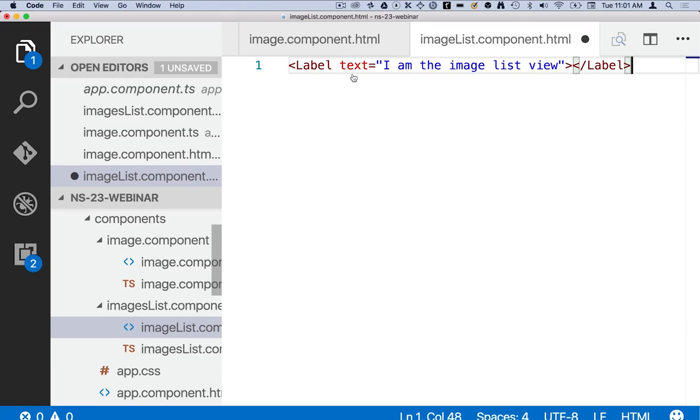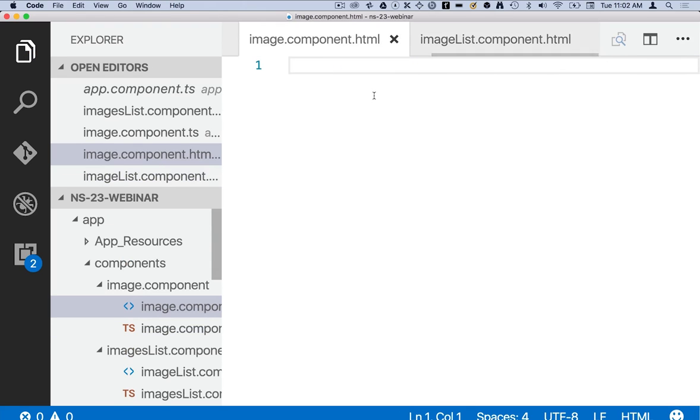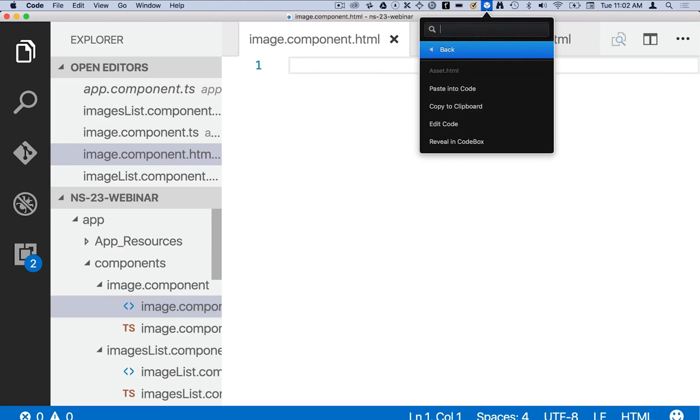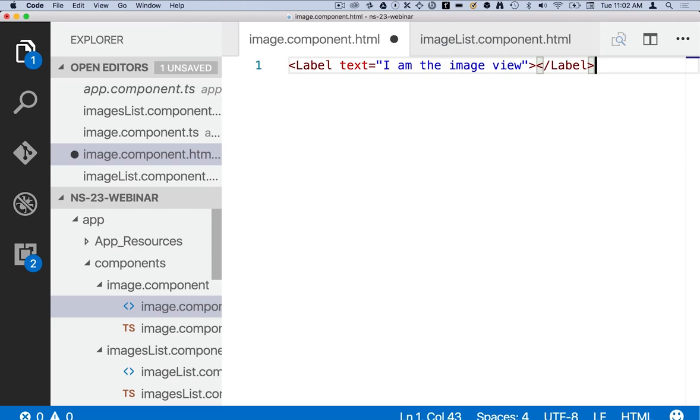Okay, correct. So I'm adding a little bit of text here. We're going to have an image list view, so we're going to add a label there, and then over on the image component, we're going to add in some image HTML. Let me pull up my snippets here and paste that in. So just a little bit of markup so we can distinguish the 2 views.